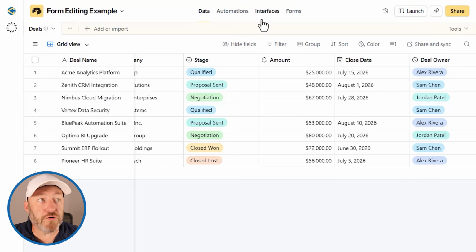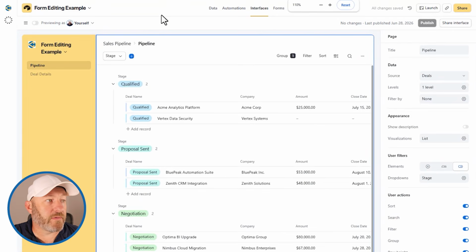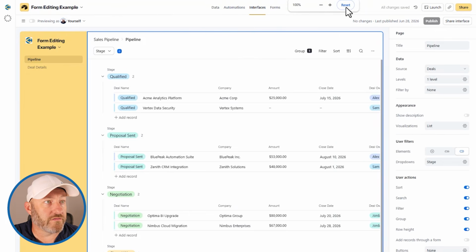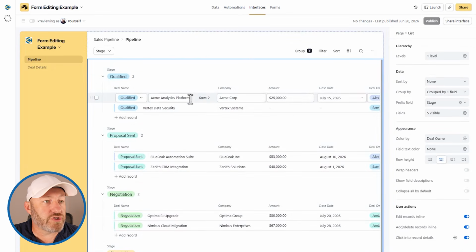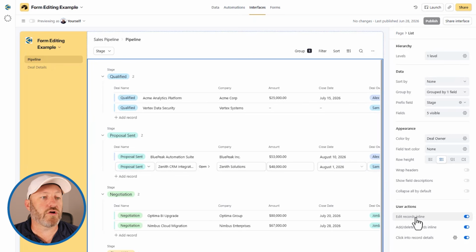So let's flip over to interfaces now to take a look at how this might have been set up in the older way of doing this. So we could have a view just like this in an interface or an interface page, and we could enable our users to edit this information. Notice that now it says edit records inline right here. That used to just say edit records.